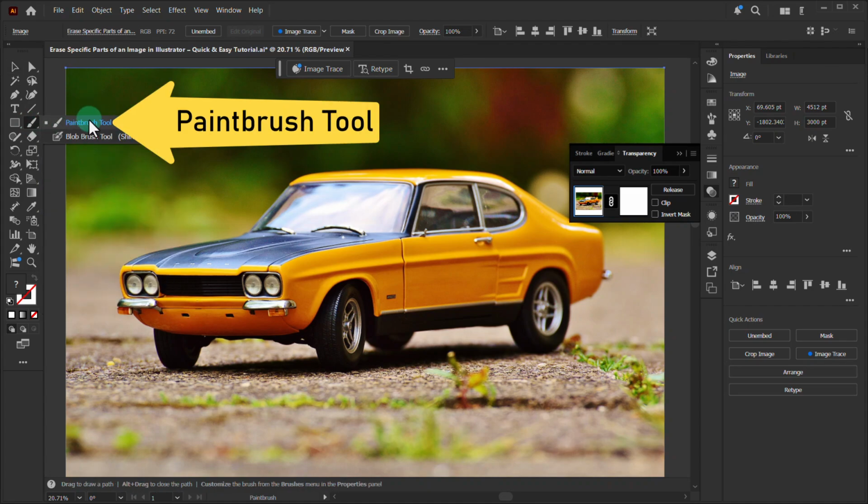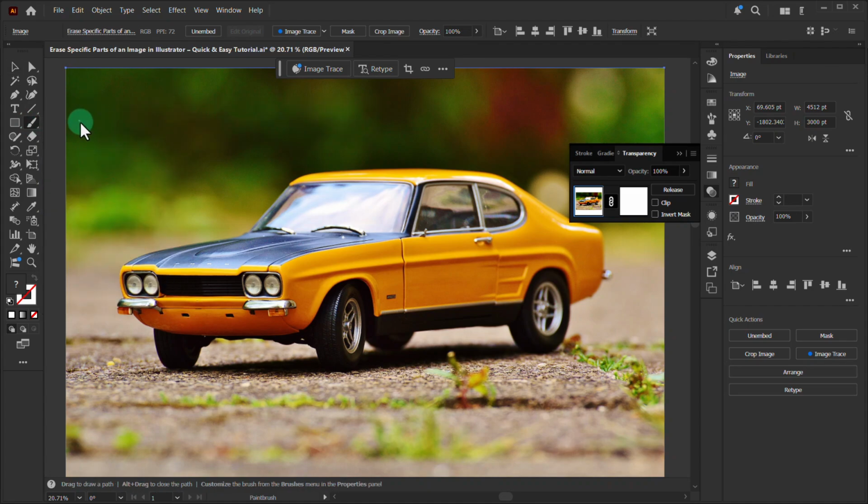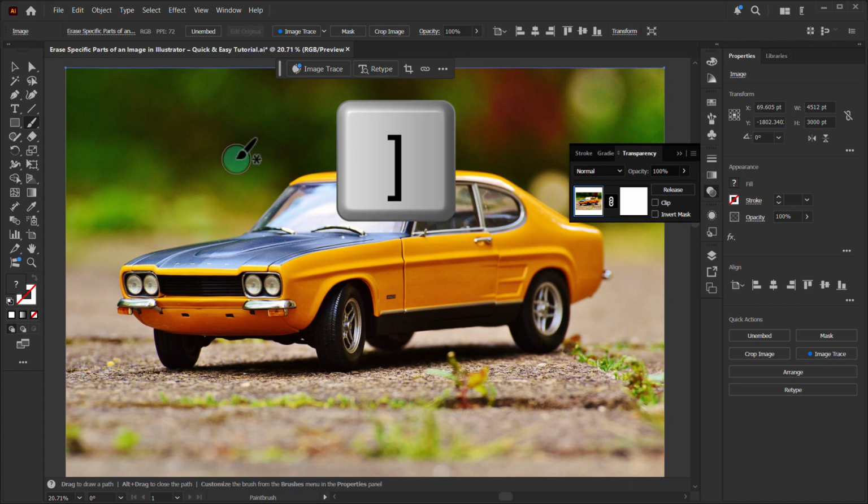Select the paint brush. To increase the brush size, just hold the closing square bracket.